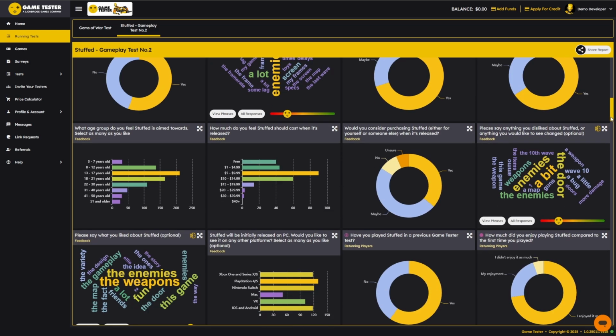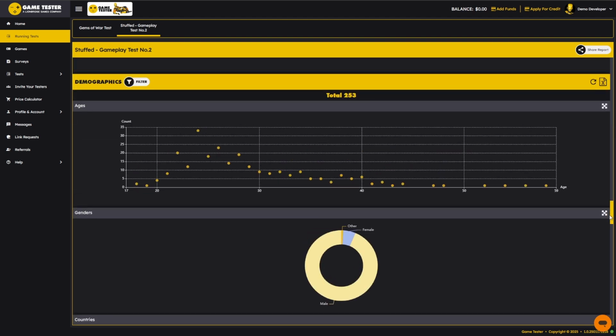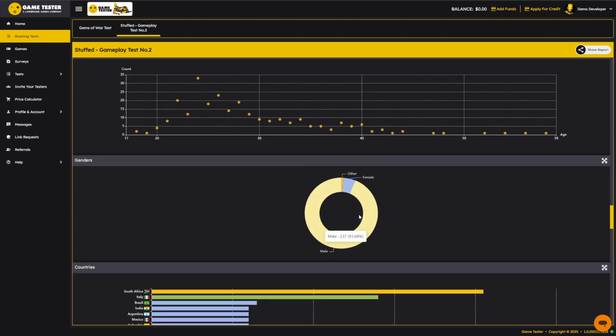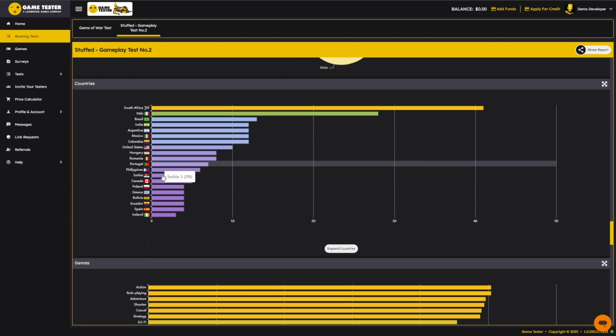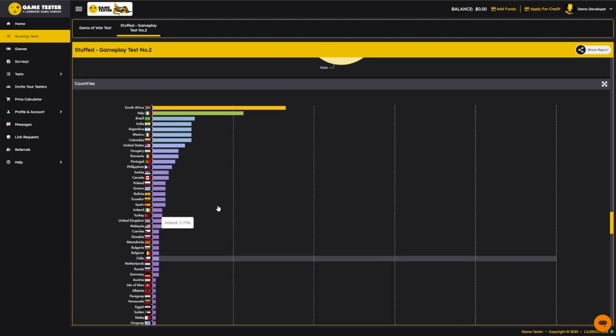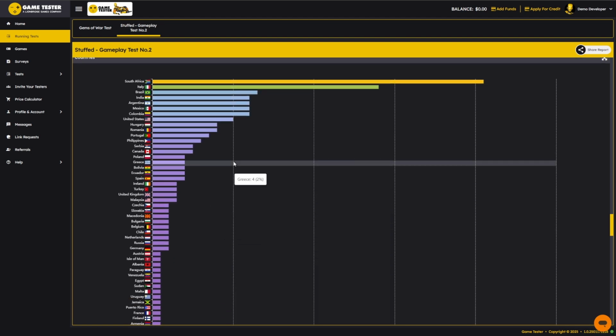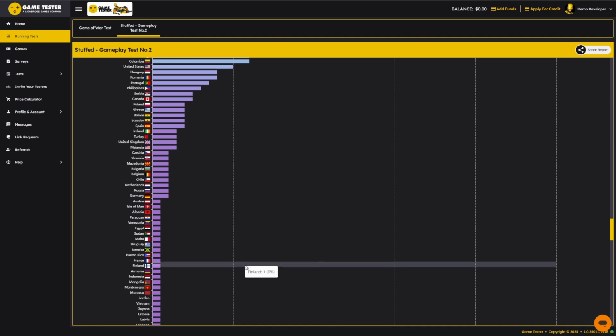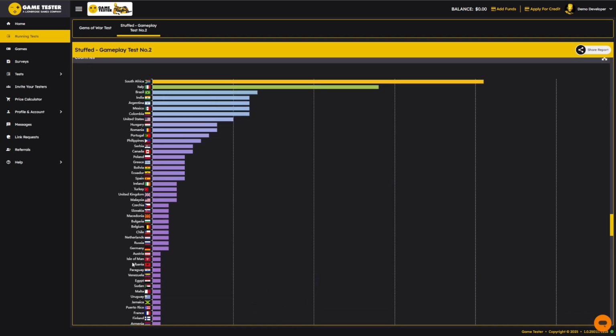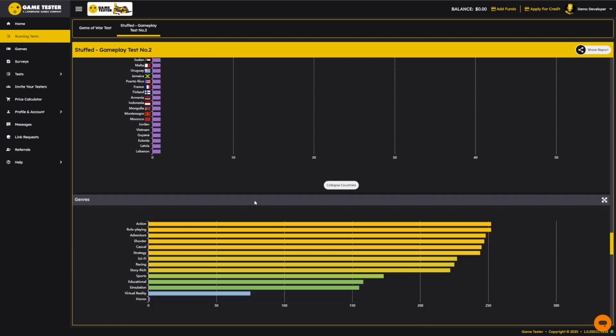So you'll see all the feedback, and under this, you'll see all the demographic information from those users. You'll be able to see the age profile of the users that took part. You'll be able to see what the gender split was. You'll be able to see the countries that the users were from, and you can expand this and see, generally you'll see a very broad mix of countries, unless you've heavily restricted that in the demographics.